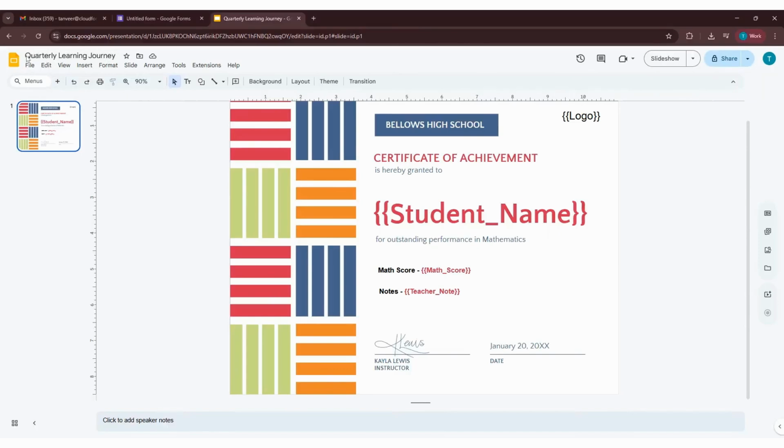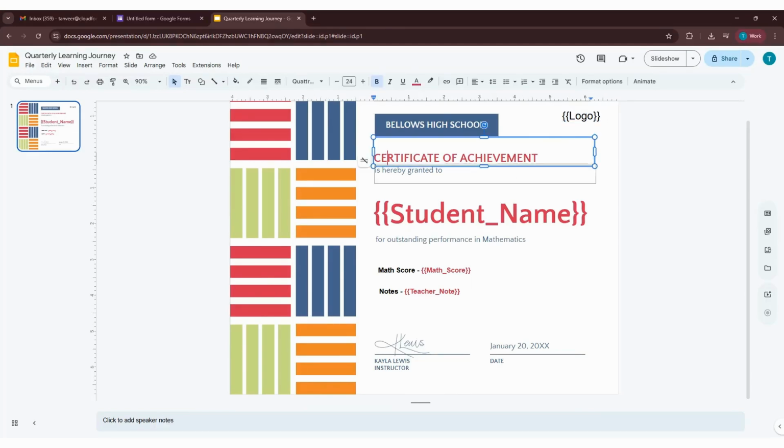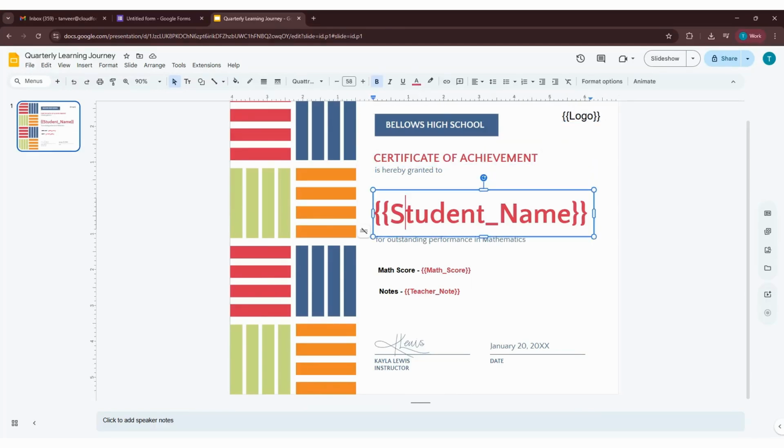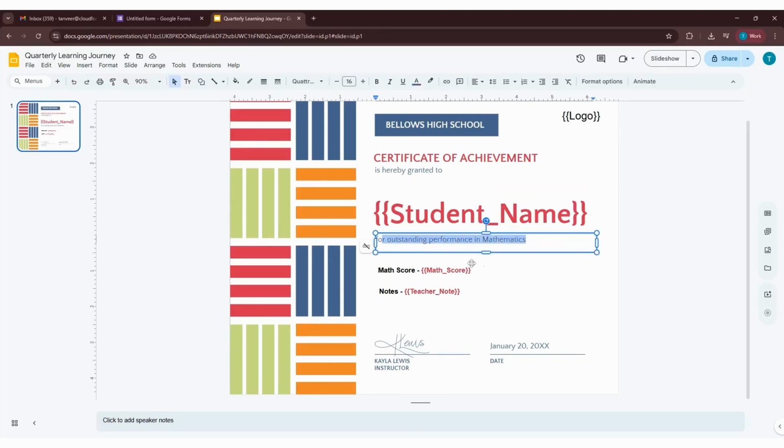For education, Google Slides is our secret weapon. While Docs is great for letters, Slides allows us to create a "visual report card" that parents actually want to keep. Look at this template I've built. It feels like a story of the student's progress rather than just a list of numbers. Now, let's look at the anatomy of our markers.